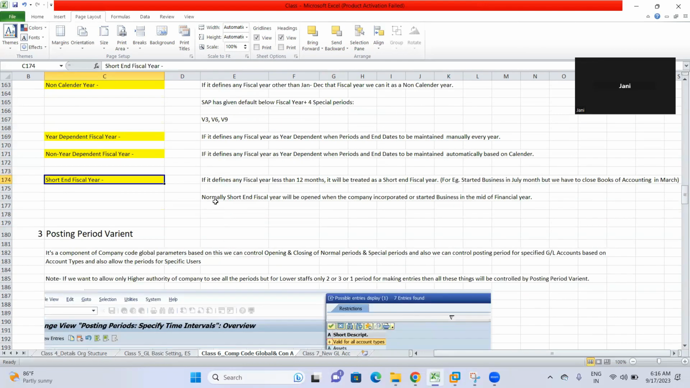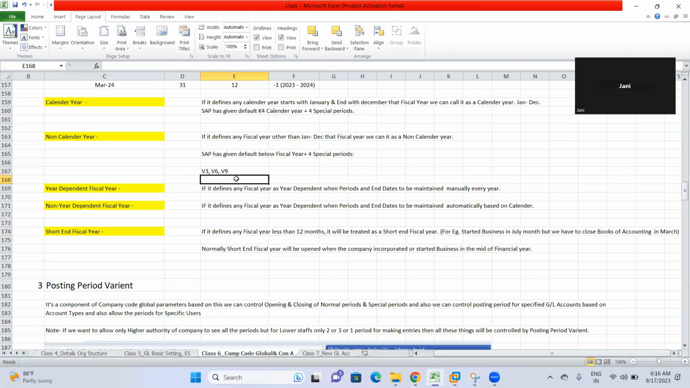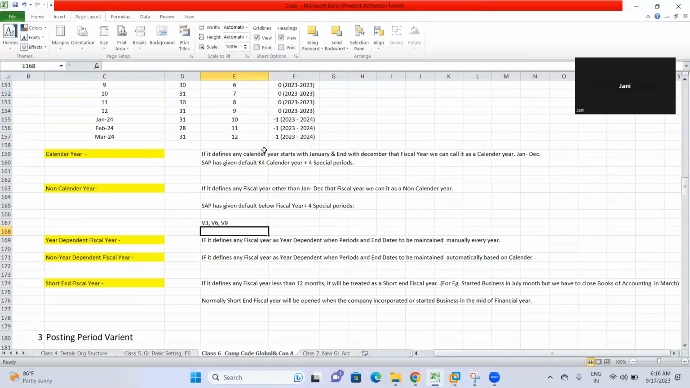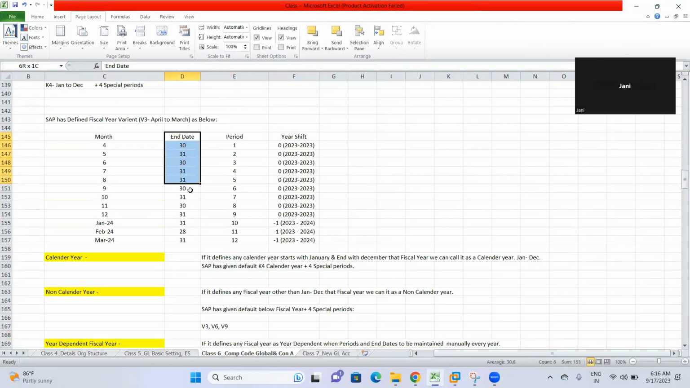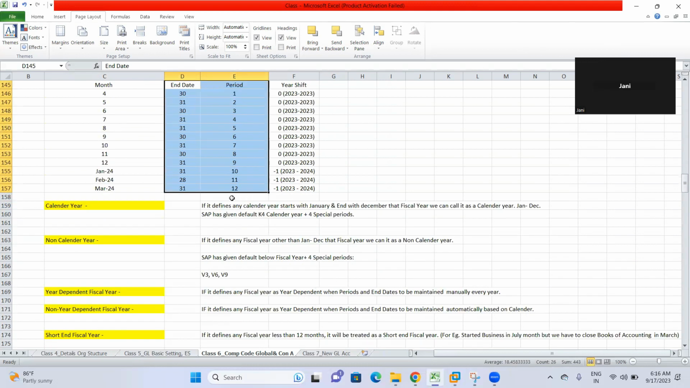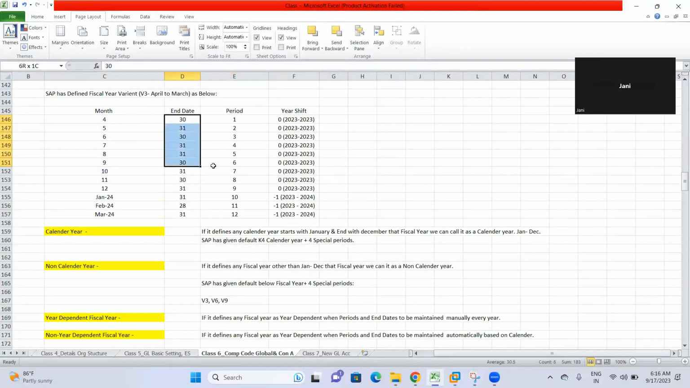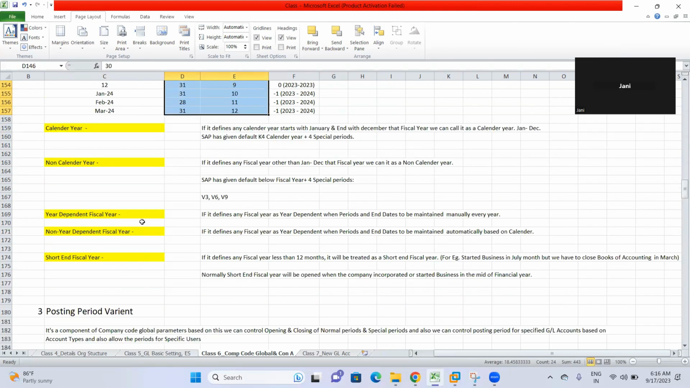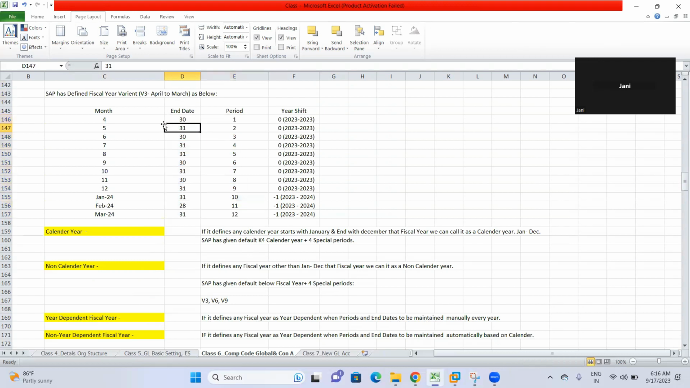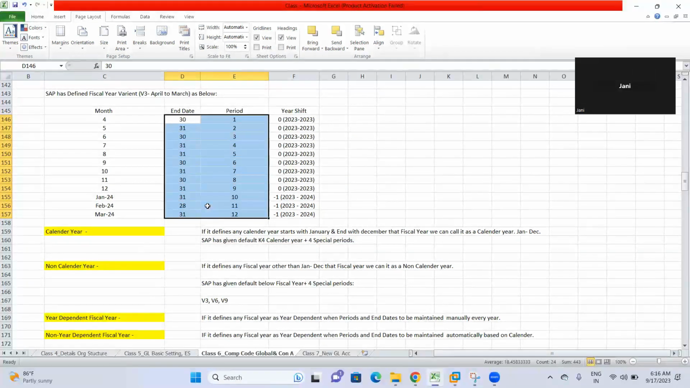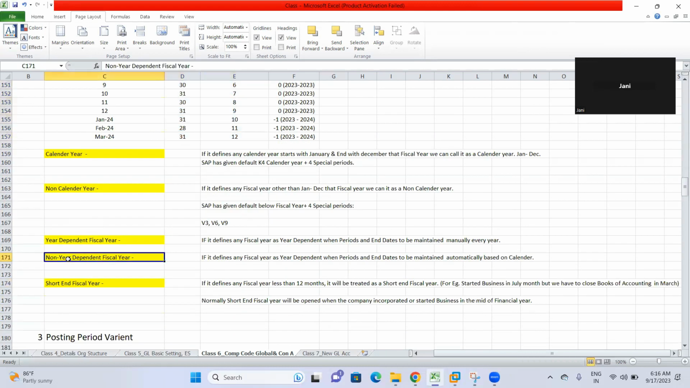Sorry to cut in. Can you repeat year dependent and non-year dependent? It's a bit confusing. See, if the months and periods, these two, we want to maintain manually, then that time it will be called a year dependent fiscal year. Dependency is there to maintain these two manually, because manually these two are required to be updated. And if these two are getting updated automatically, that will be non-year dependent.